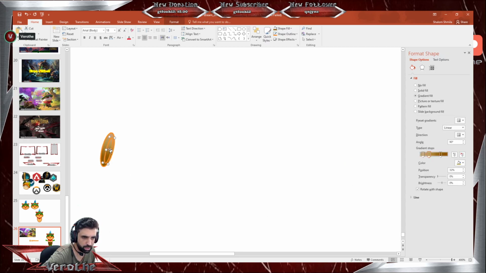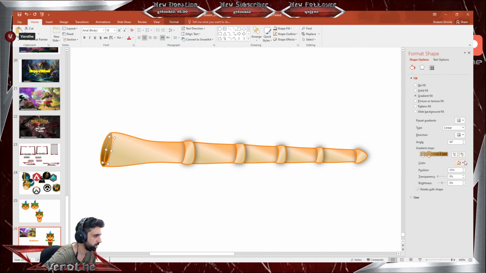Now the inner part, I want to make 3 dark, like dark brown, darker brown, and even black. All right, and no line, of course.